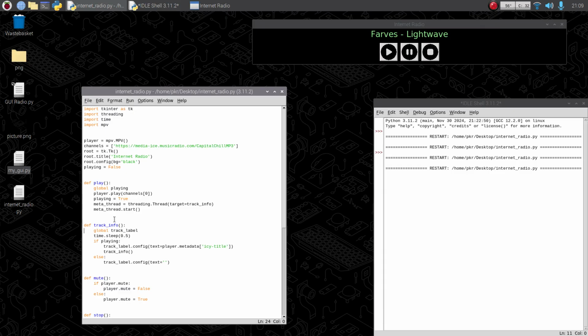We're importing time just to give us a slight delay, so it keeps checking every half second. Might be a little extreme, but I don't think it's an issue. And we're using MPV, which runs in the background. So we're creating our player instance. We're setting just one radio station.